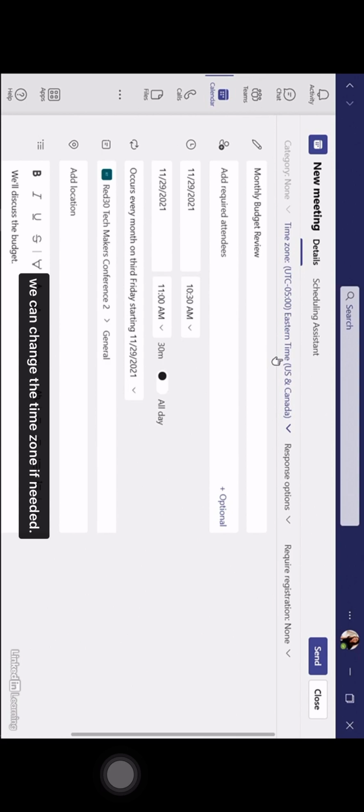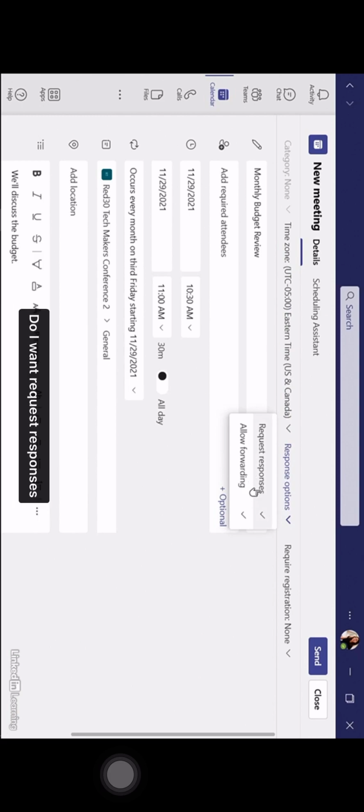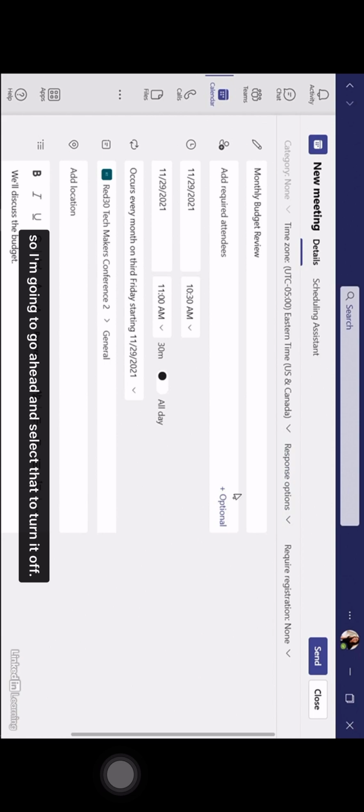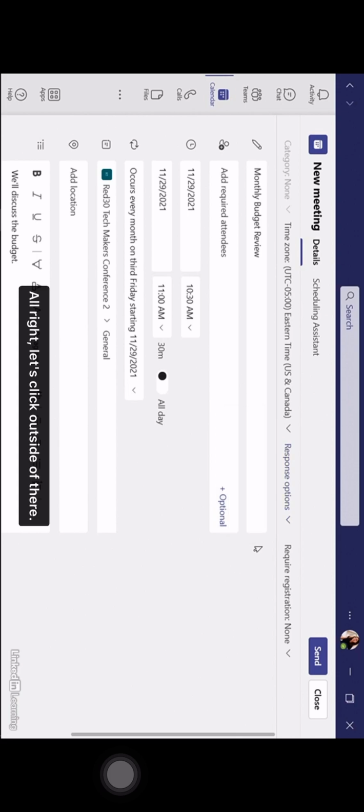And you'll notice at the top we can change the time zone if needed. We can also specify the response options. This is something newer within a Teams meeting. Do I want request responses, and do I want to allow forwarding of this meeting? I don't want to allow forwarding, so I'm going to go ahead and select that to turn it off. Now you notice when I go back into that menu, only request responses is checked. All right, let's click outside of there.